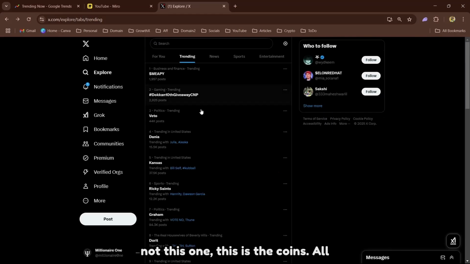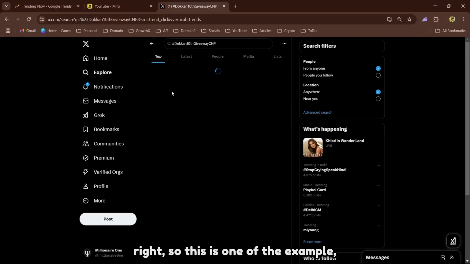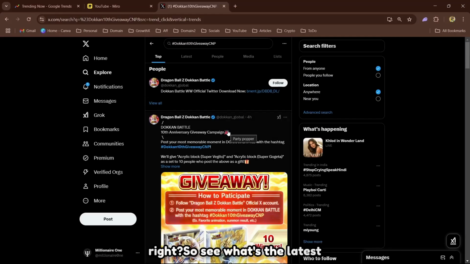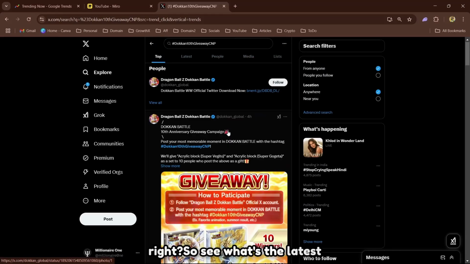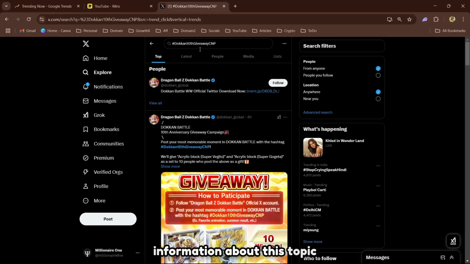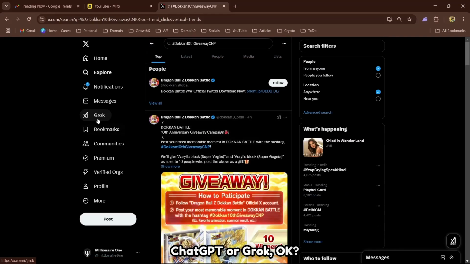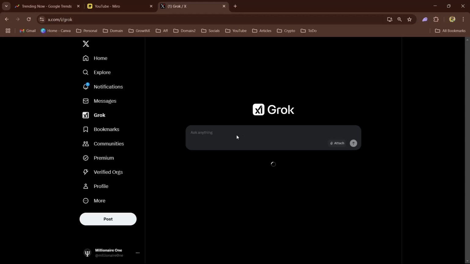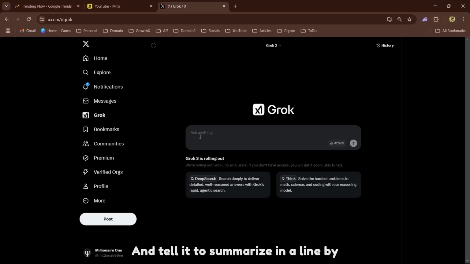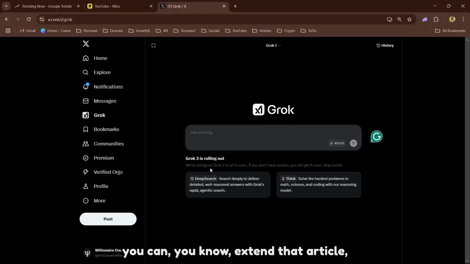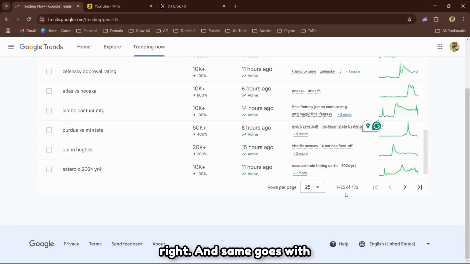So not this one, this is the coins. All right, so this is one of the examples, right? So see what's the latest information about this topic and take the top tweets, put it into ChatGPT or Grok, and tell it to summarize line by line. Then it will summarize and you can extend that article, right?